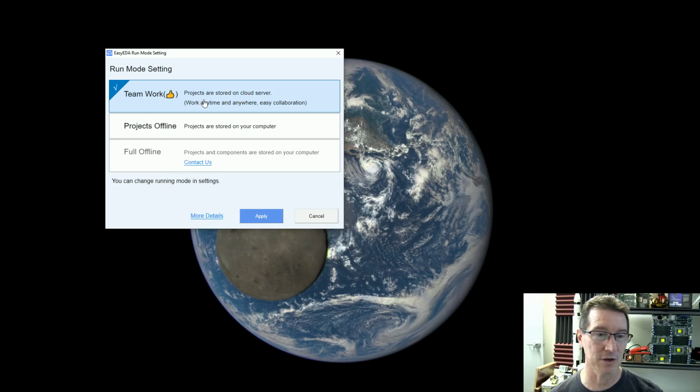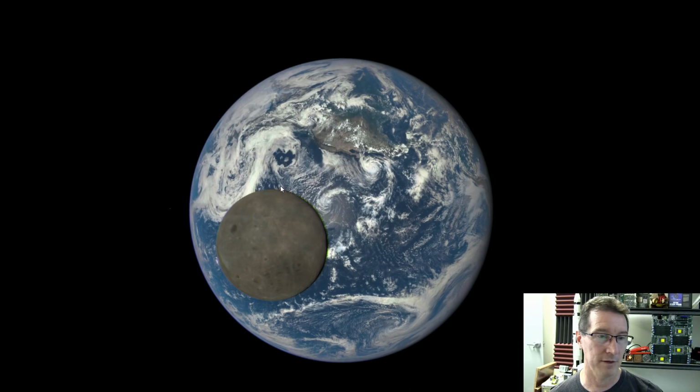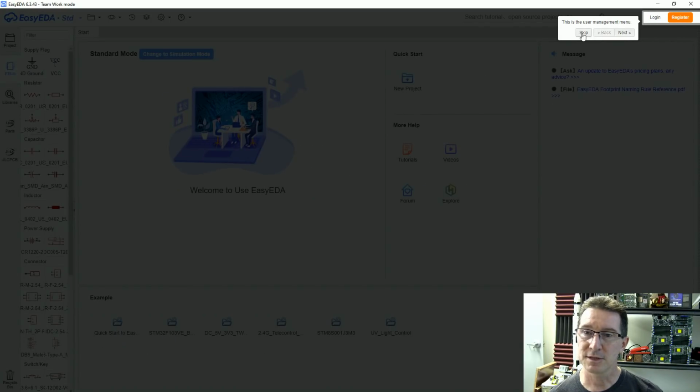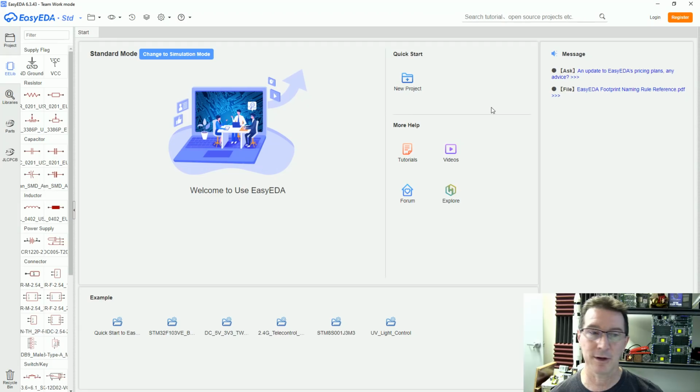Teamwork: projects are stored on a cloud server. Work anywhere: projects are stored on your own computer. Teamwork is that, and full offline, I think you probably have to pay for that because this is a free thing. Anyway, apply. Happy to put it on my C drive. We're in like Flynn. Skip. User management area, we don't care.